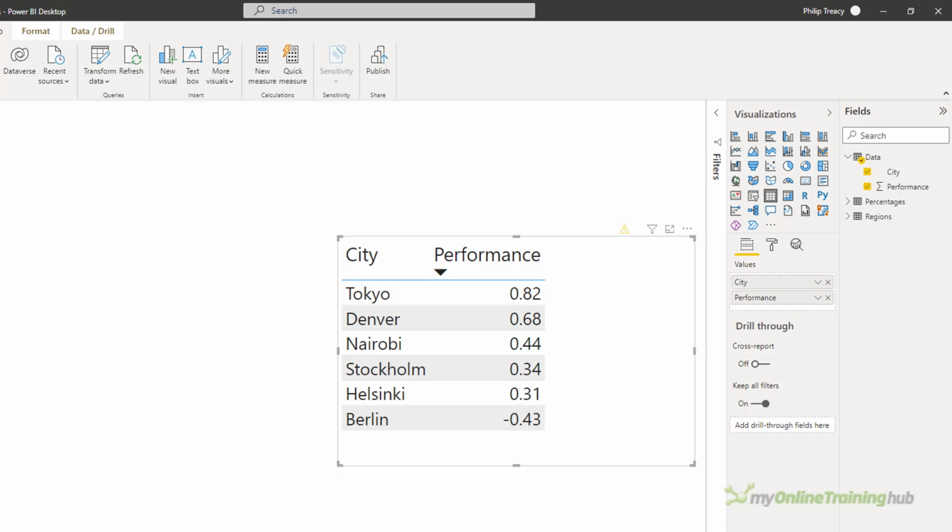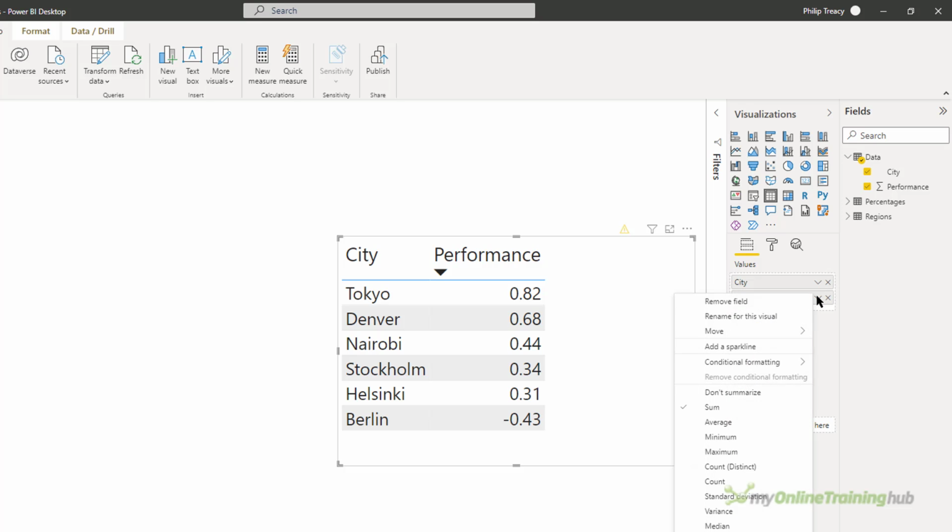To apply conditional formatting to the performance data, click on the down arrow here in the values, and then in conditional formatting you get a little pop-up menu. You can see that you can apply background colors, font colors, data bars, icons, and a web URL. So let's start with the background colors.